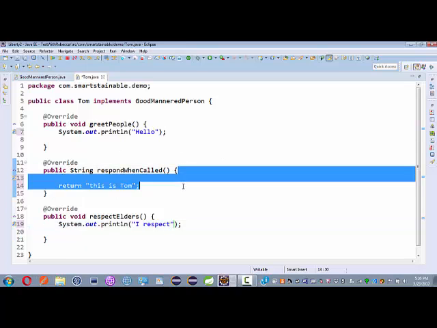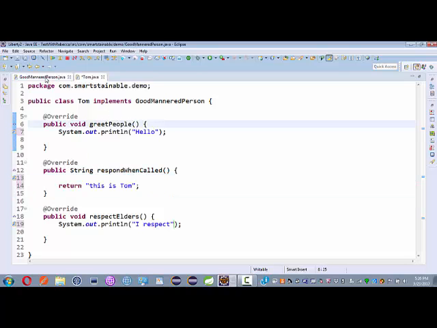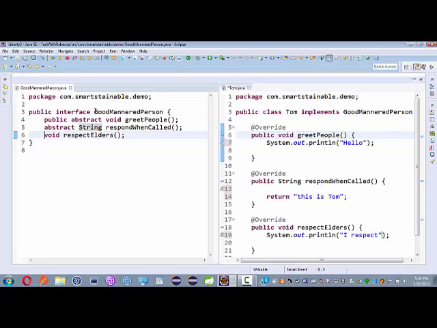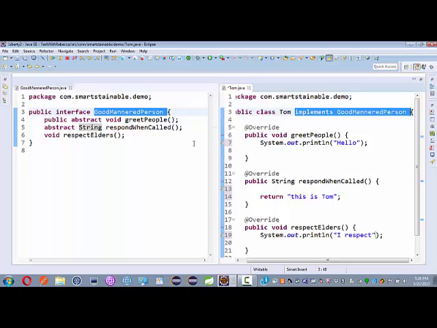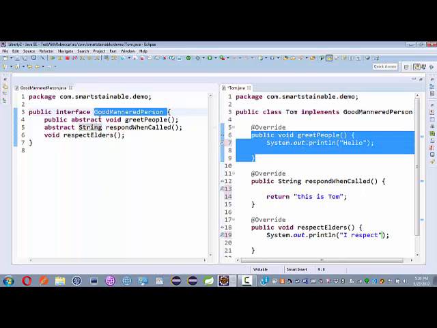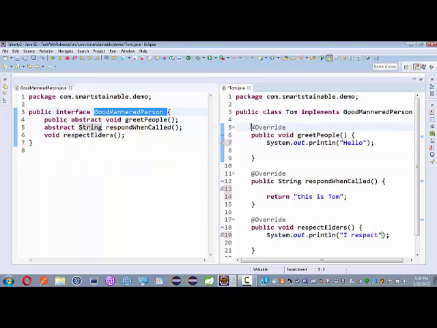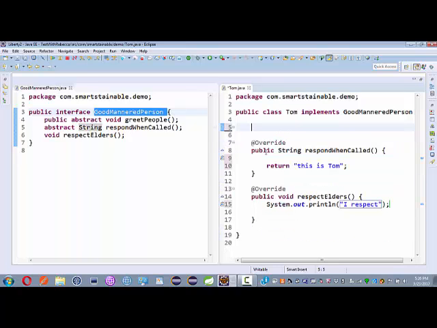They provide an implementation. They provide the implementation that's required because I chose to be a good-mannered person. By choosing to be a good-mannered person means that I implement the interface, which means I must have each of those methods that are defined in the interface in my class. If I choose to remove one of those methods, I will be in error. The type must implement the inherit abstract method.